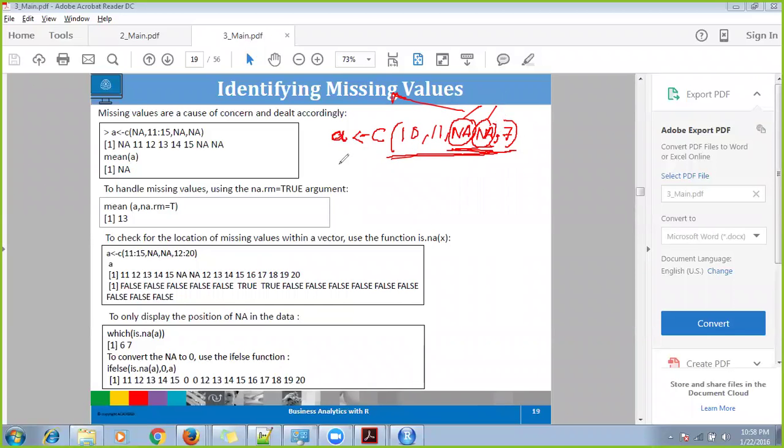So I have 5 values, 10, 11, and 7 are there, but 2 of them are NA. Now, if you calculate the mean of A, it will not calculate, because there are 2 NA. Similarly in Excel, if you put in values like not a number and try to calculate the average, it will give you an error. Similarly, if you have NA, it will just not work.